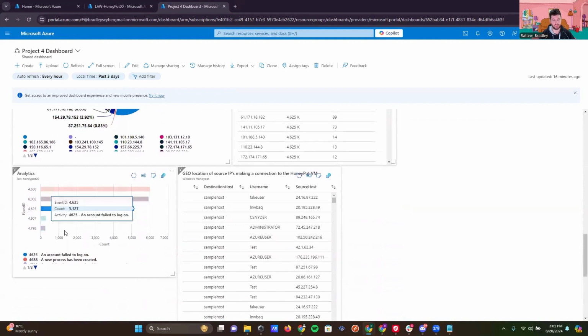Going a little bit further down, we have this chart. This is the top 5 event IDs triggered over the past 3 days. So the top 3 we have is a new process has been created, a process was allowed to run, and an account failed to log in. And obviously, when you change the local time, go to 7 days, the results will change.